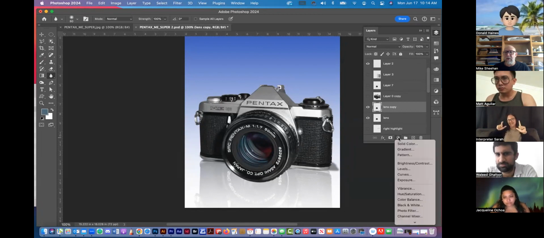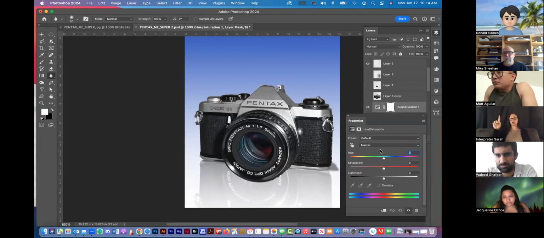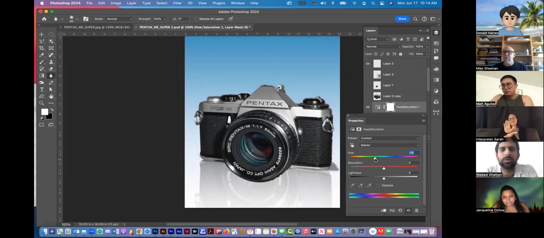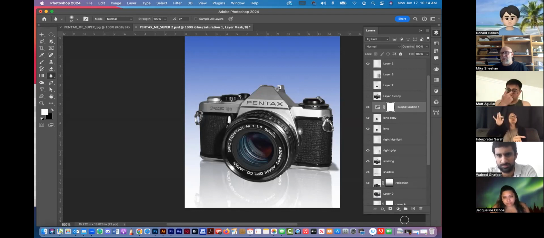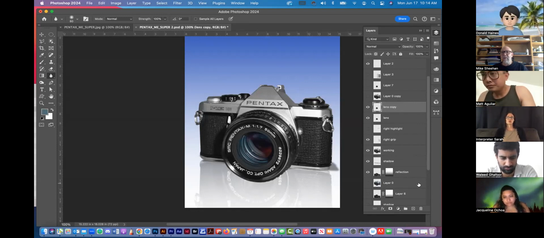And I could come in here under hue saturation, and I could change the hue. Oops. Oh, see, that's what it's doing. It's affecting every layer. So when you do an adjustment layer, it's going to affect every layer underneath that. Sometimes you don't want that. Okay. And I can make a selection and we'll talk about that later, but I'm just going to make a copy of it for now.